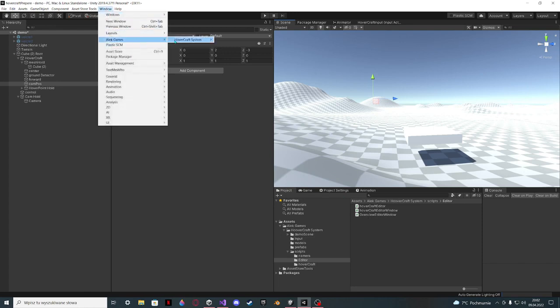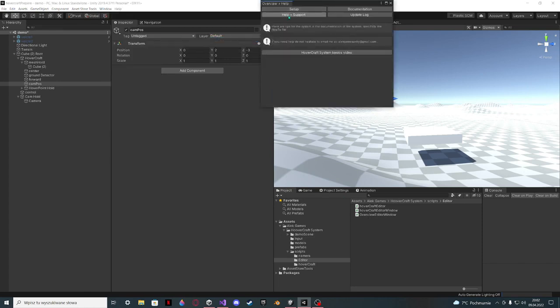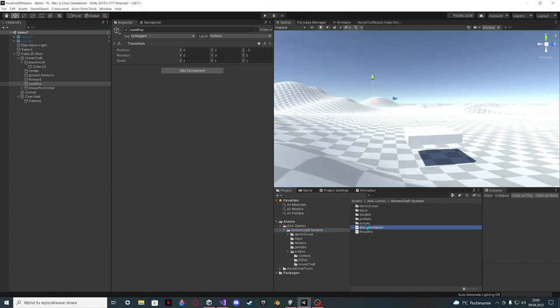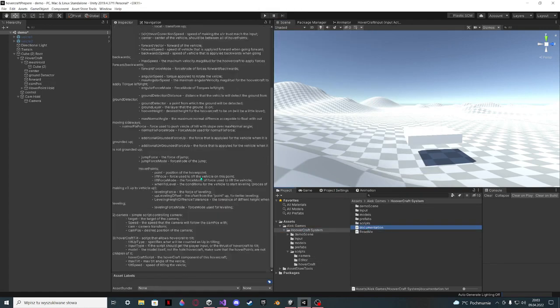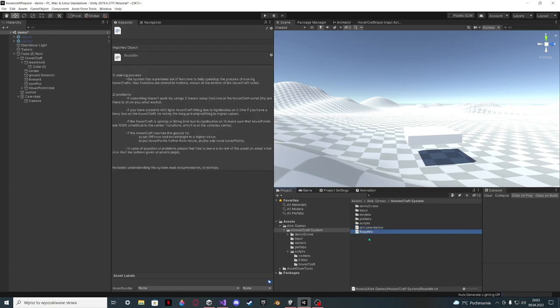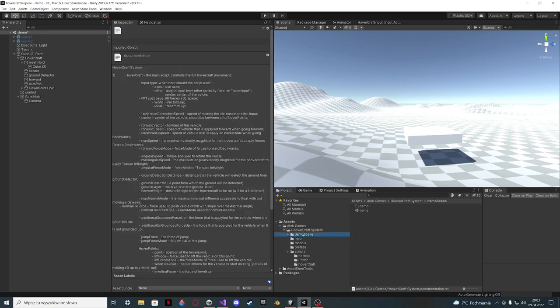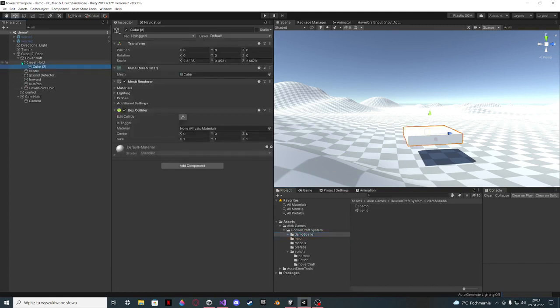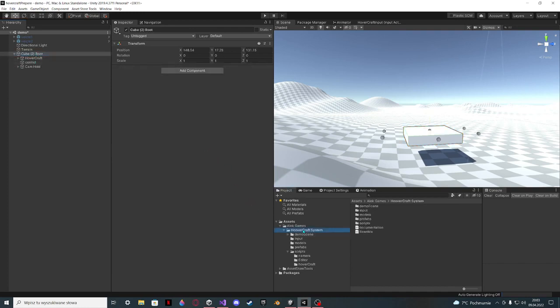Oh, there is an overview and help window. There is just some stuff here, and this will open this video. So yeah, that's some help, and you can see here there's the documentation and a readme. I suggest you read through the documentation, although now that I've hopefully explained everything, you shouldn't have to do that. So that's it for this tutorial.